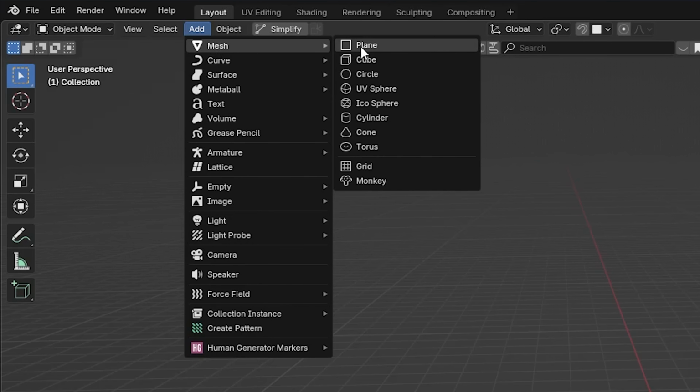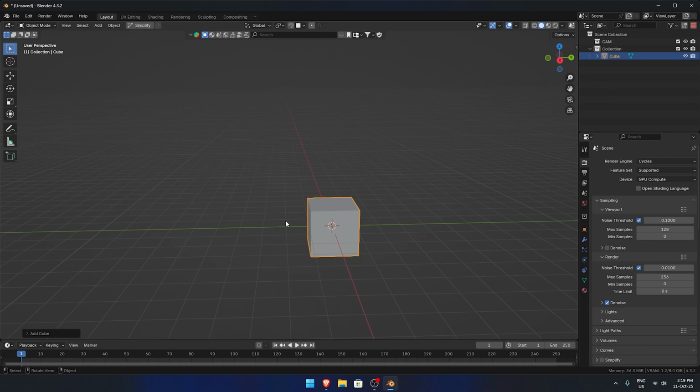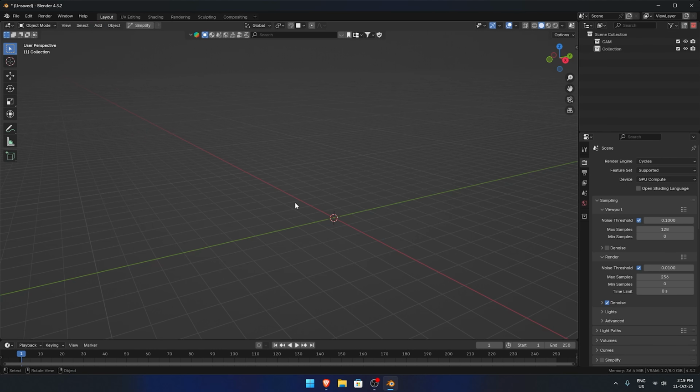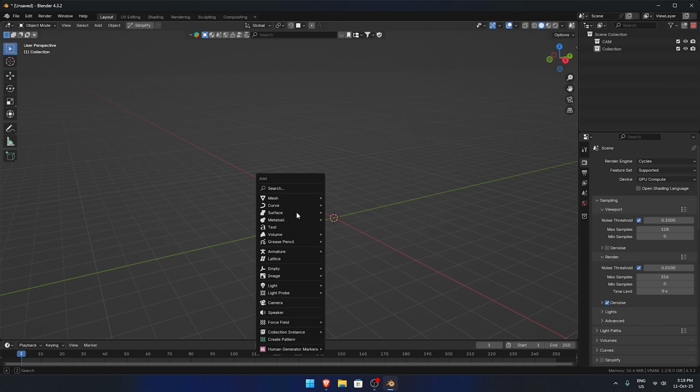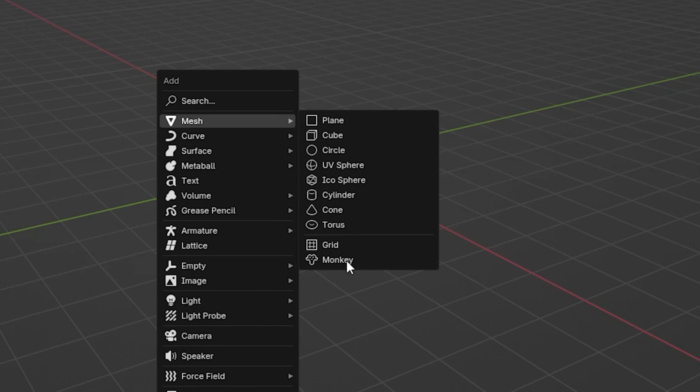To add anything to Blender, you can go here, Add. If you want to add a mesh, by default Blender added the cube, right? You can also use Shift plus A to get the same menu. Here, go to Mesh and add a monkey.